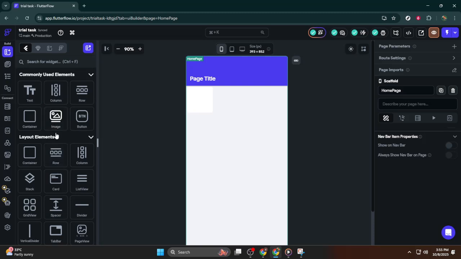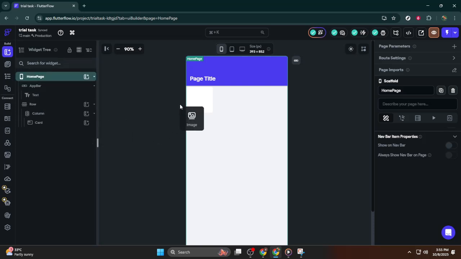Once you've got the UI builder open, scroll down just a bit until you find the commonly used elements section. It's here you'll find the image widget, which is marked with an icon and highlighted with a red box in your interface. The image widget is what you'll use to add the background image to your page.